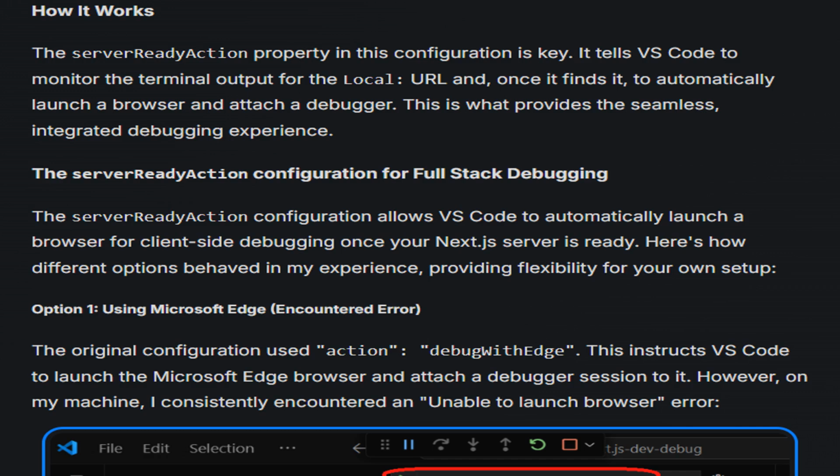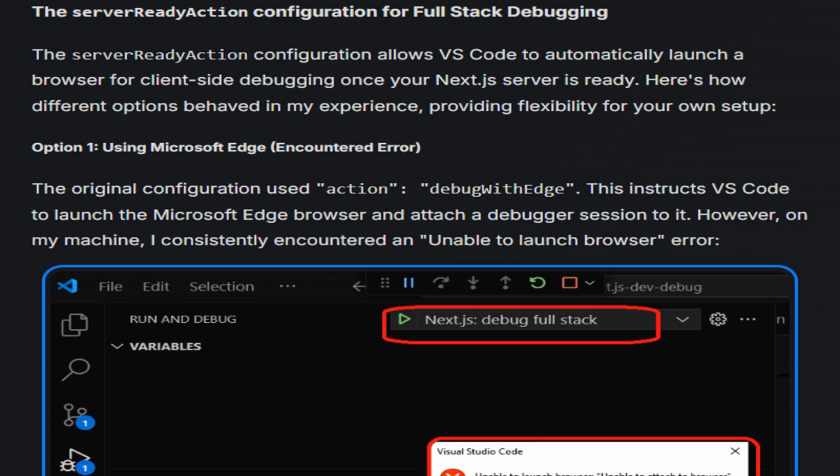The serverReadyAction property automates browser launching once the server is ready, significantly enhancing the integrated debugging experience in Next.js by streamlining the entire process from server setup to client interaction. The serverReadyAction configuration showcases various options for launching browsers in VS Code during debugging.